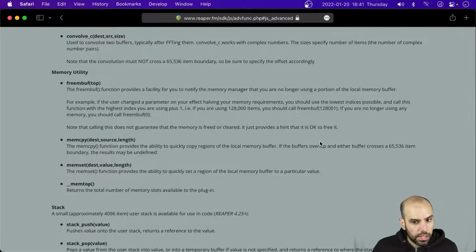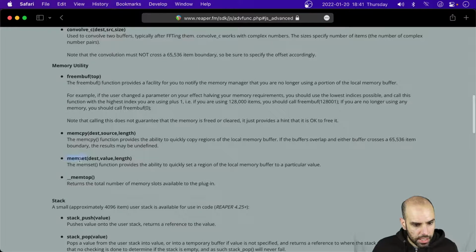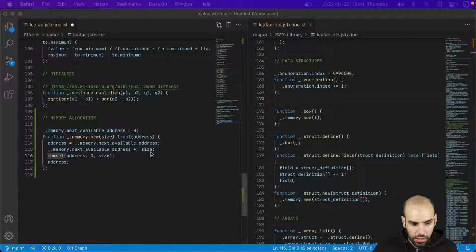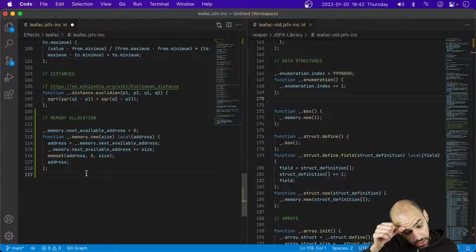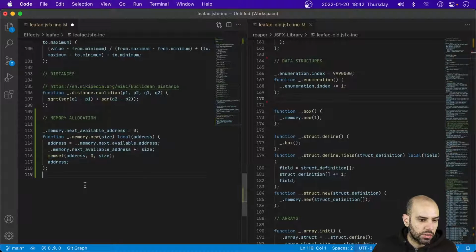Oh, interesting. I thought that memset had the same limitation as memcopy, because in memcopy you cannot have a buffer that crosses a certain boundary. But with memset, it seems like you can have that. So the limitation that I thought existed doesn't really exist. So that's actually good news, because I can keep zeroing out the memory, and that's a good thing. It's going to guarantee that you get zeros in there.